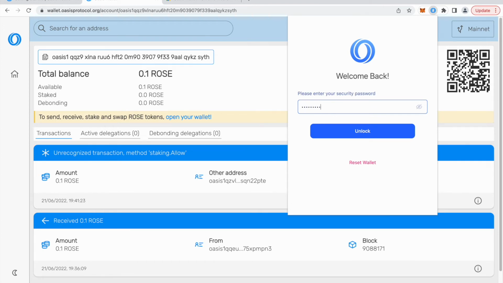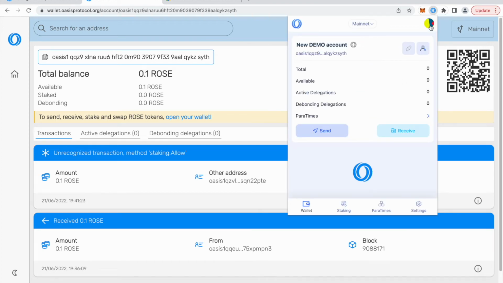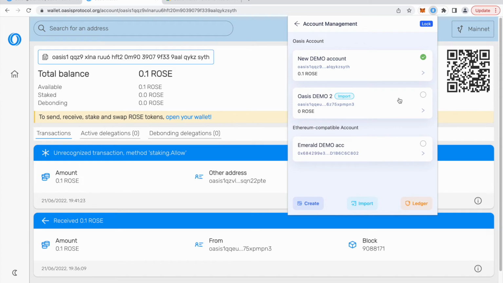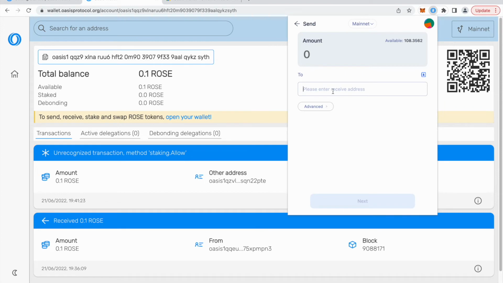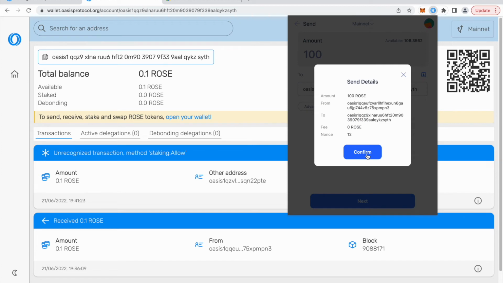So I will open my wallet. I will change the account to Oasis Demo 2 because I have enough rows. And you see available 108. So I want to make sure that I send at least 100 rows, amount 100 to my address, okay? So I can stake that amount.